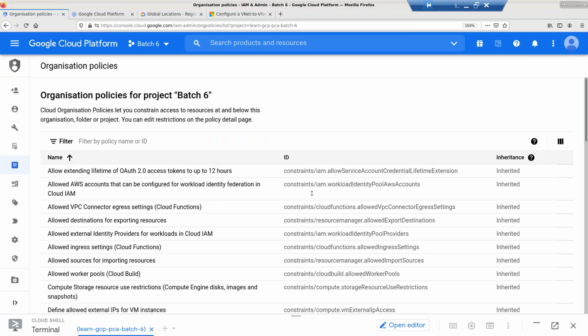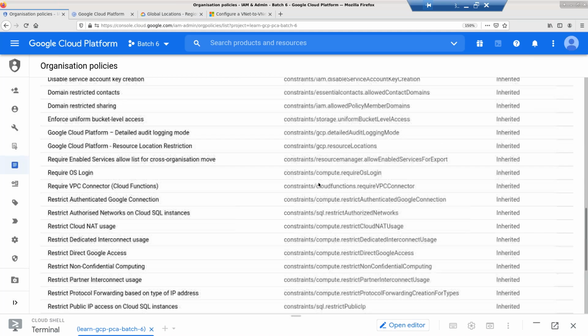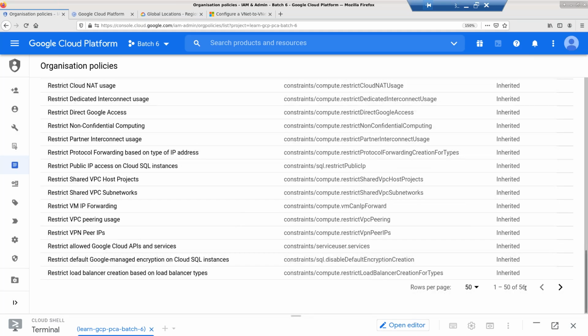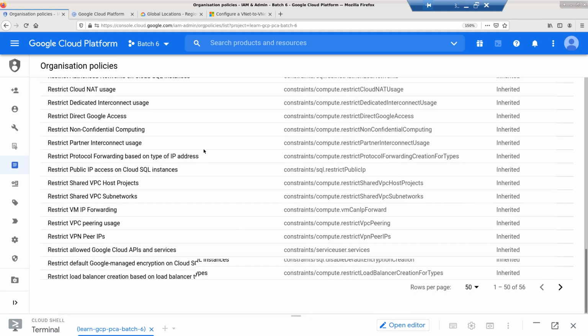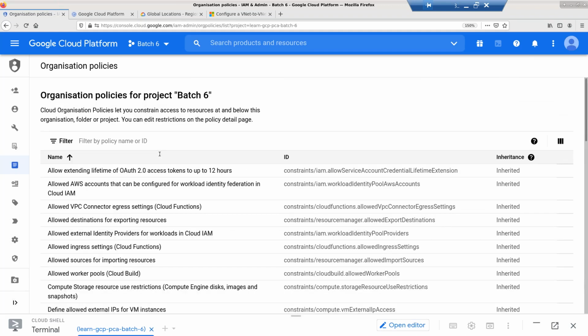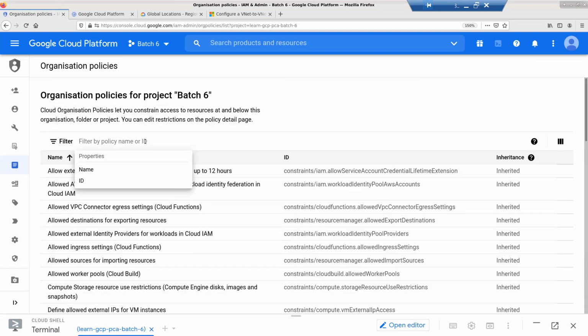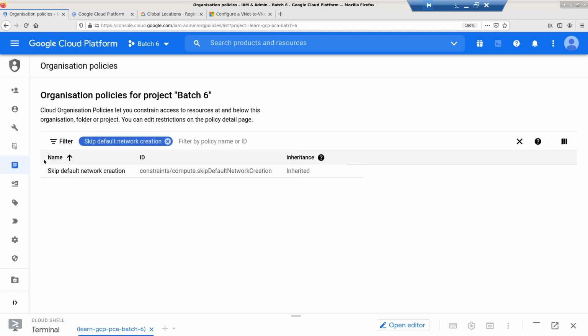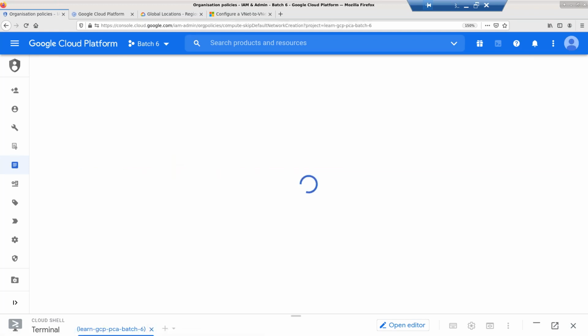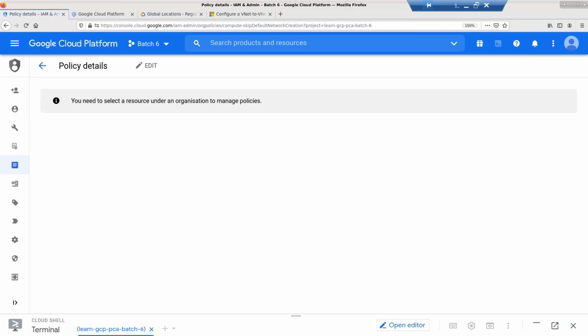And there are around 56 organization policies available. Now, if I just go and search for something called skip, it's going to show me a policy, folks. Skip default VM creation. So if I click on this details further, it's going to throw me a message saying that you have to do this kind of stuff only under an organization. So only inside the organization is what you can do all those things.